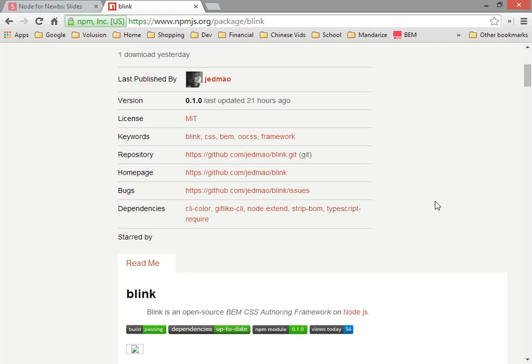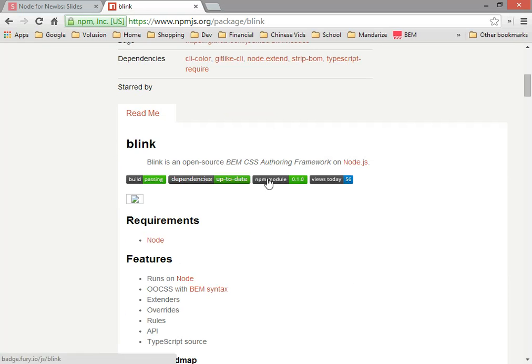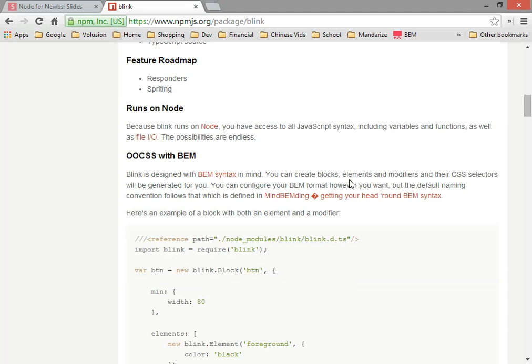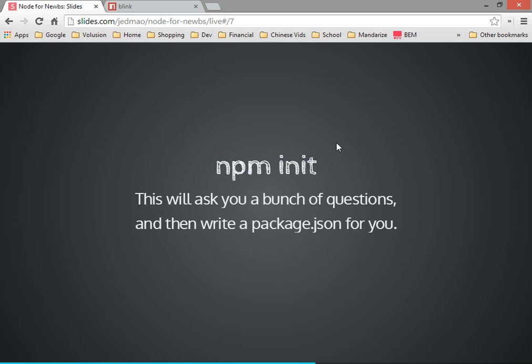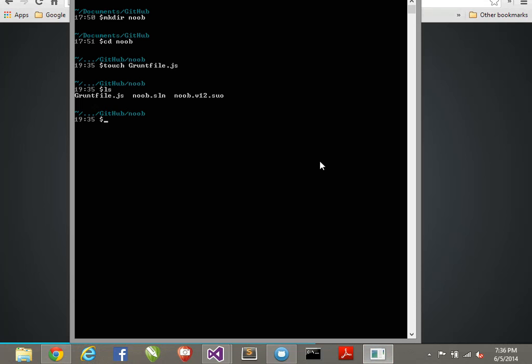But it's got some badges up here telling you about the build's passing. I'll talk about this later with Travis CI for continuous integration. It tells you that your dependencies are up to date, gives you a little description, README, everything. So if you want to actually take your project and publish it to npm, you can do that very easily. You just need to initialize your Node project with npm. You just type npm init, and here's what you're going to see.